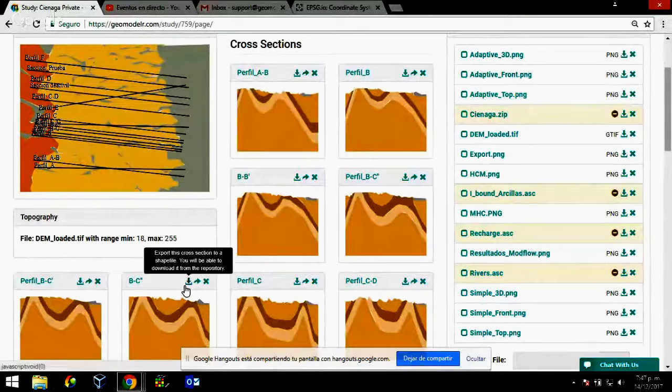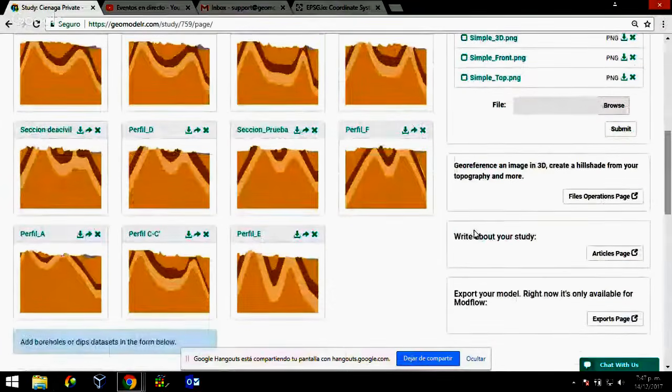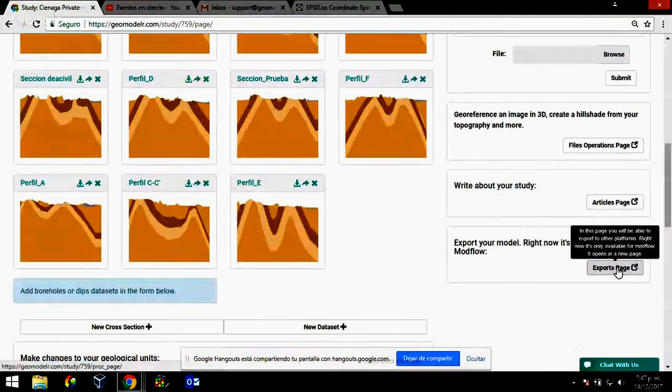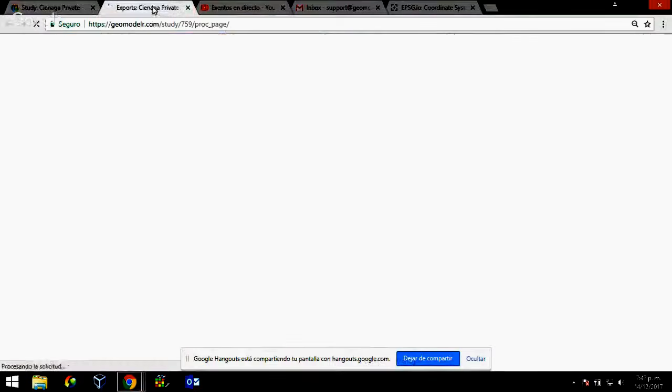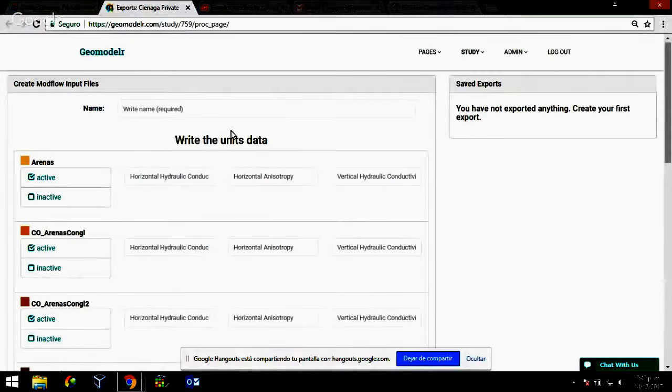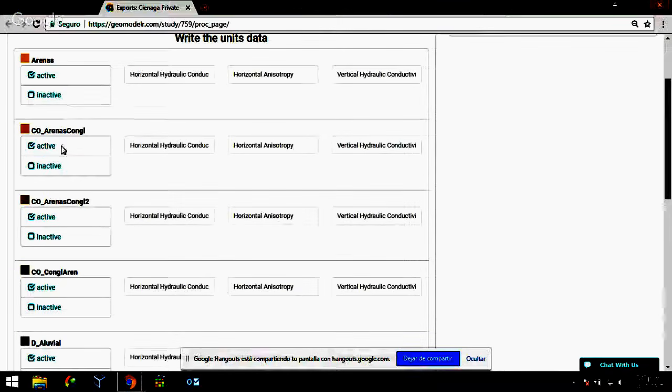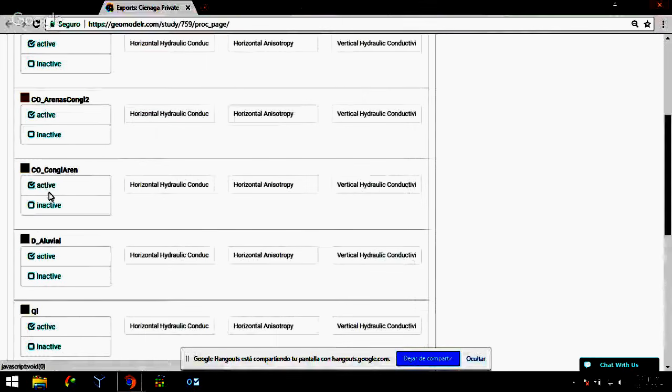When we finish creating the entire model, we go to the main page of our study, and on the right side we can see the export page button. Then we click on it, and the export page appears. In this part, we have all the units that were created during the entire study. In this work, we are going to use only four units: the sandstones, conglomeratic sandstones, sandstones and conglomerates, and the alluvial deposit.